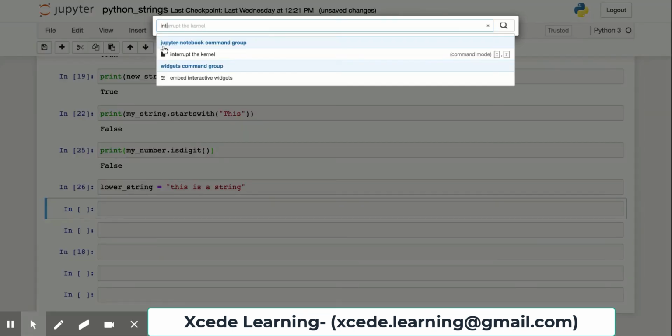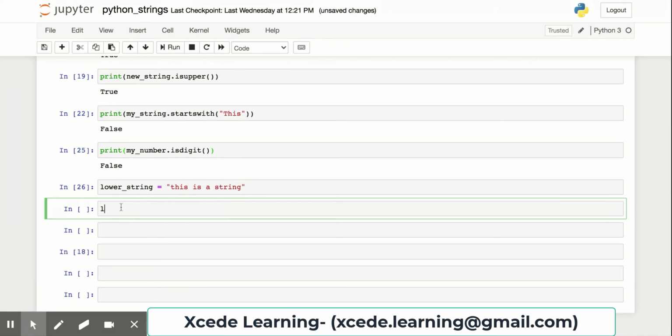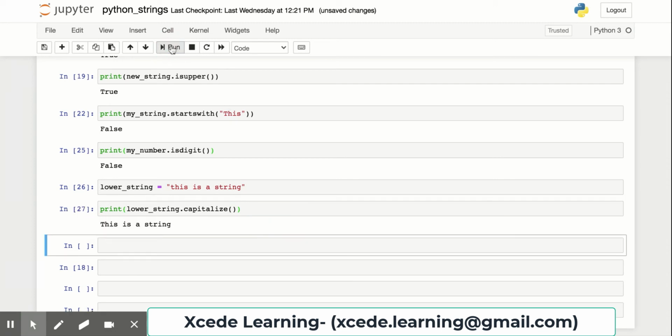If I print lower string .capitalize. Actually, I have to print that. So I'll print that. Print, and run that. It'll print, This is a string. As you can see, it's capitalized the first letter of the whole string, so the T of this is capital.